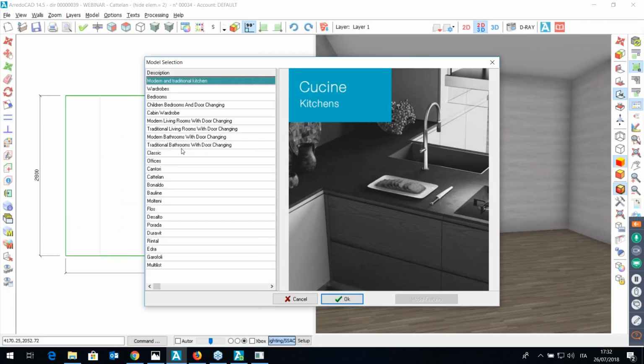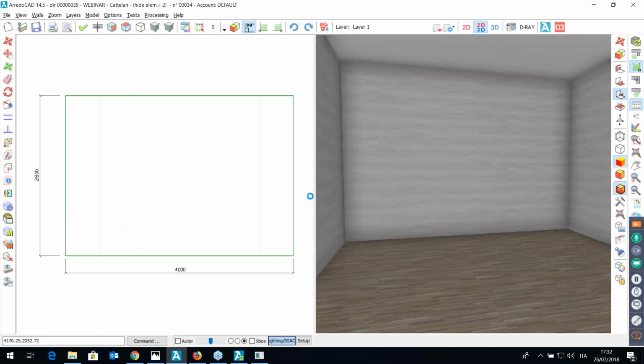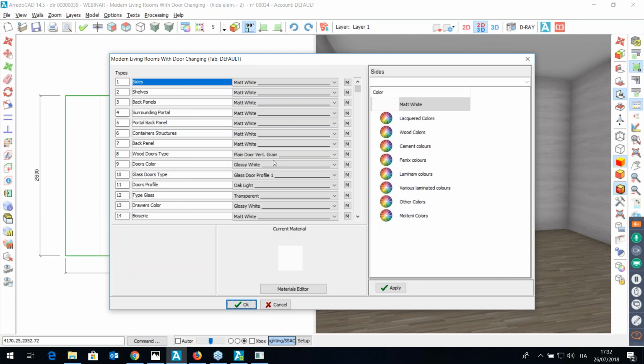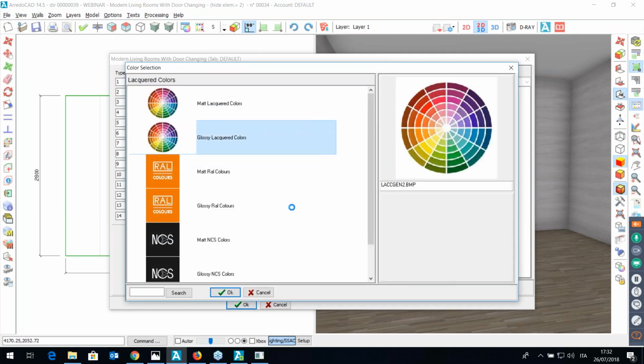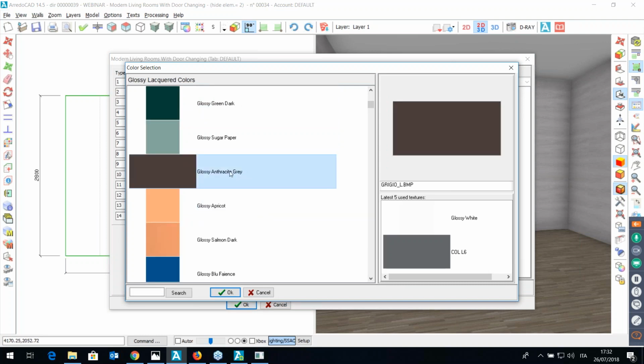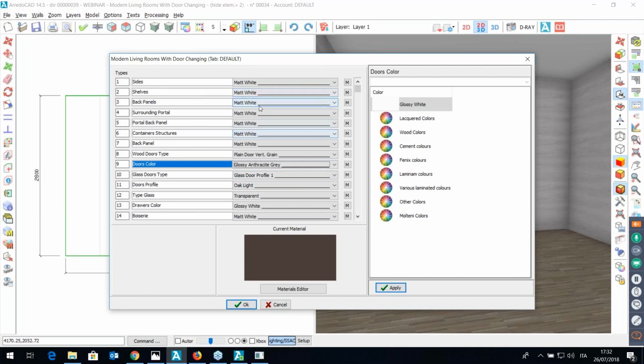I enter in the living room folder, modern living rooms. The same, I can set all the size of my cabinets. I can change the thickness of the side, and so on. So this is completely customizable. So let's press OK. And again, I can choose the color. Now let's choose just the color of the doors, for example, lacquer colors, glossy, I don't know, gray could be fine. This one, okay, anthracite, okay, and the same with the other elements.